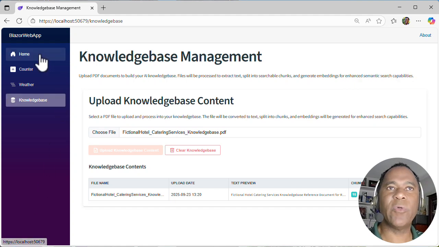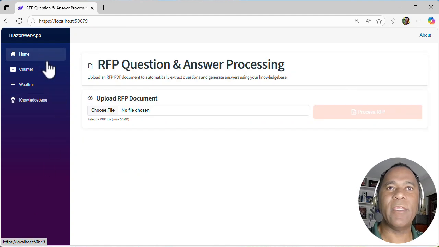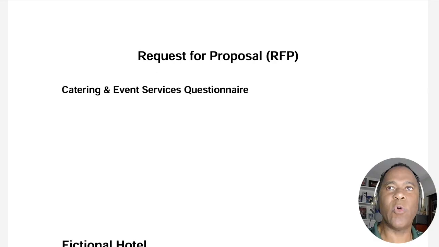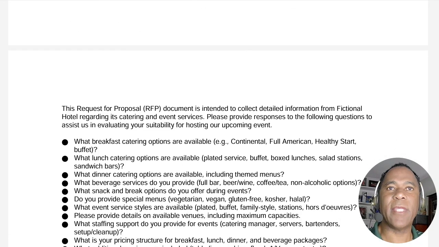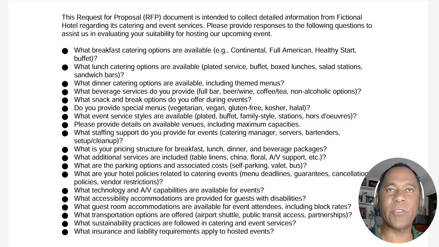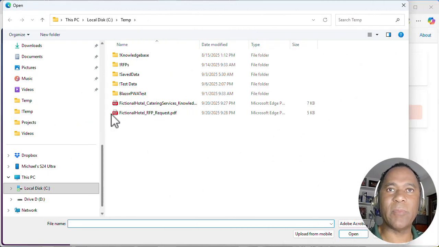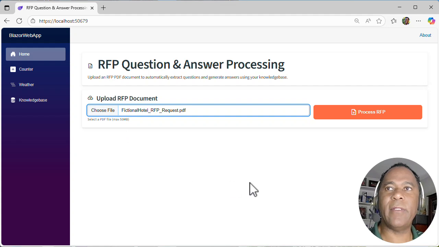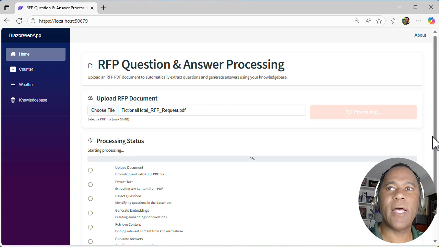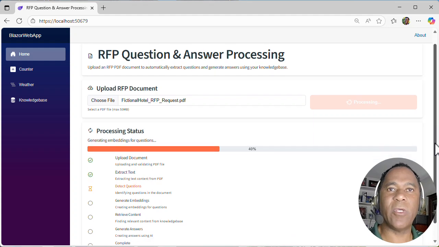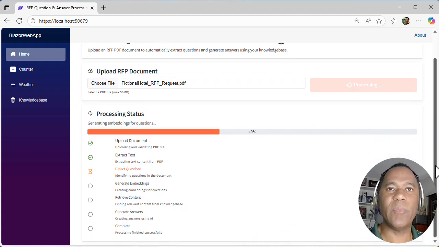We'll then switch over to the Home button, and then we're going to upload this request for proposals to that fictional hotel that contains questions that we would want answered using the content in the knowledge base. So we'll select that file and click the Process RFP button. The document will be uploaded, OCR'd. The questions will be detected. Embeddings will be created using retrieval augmented generation.